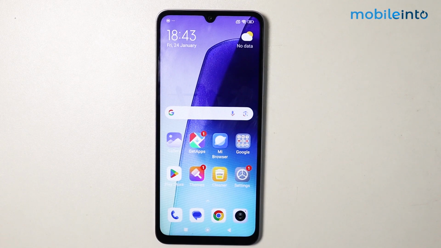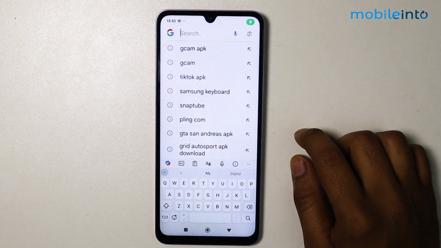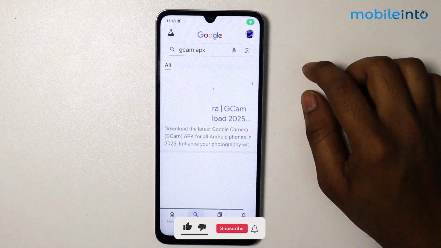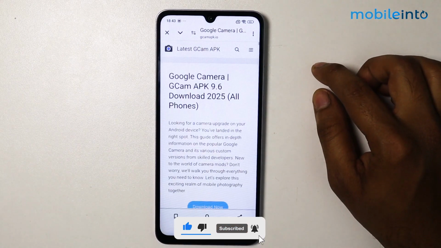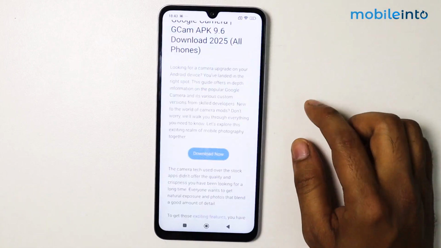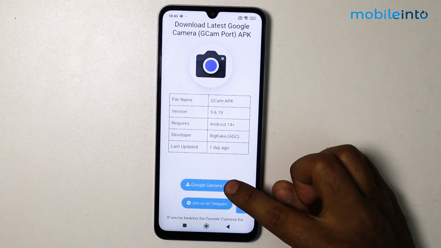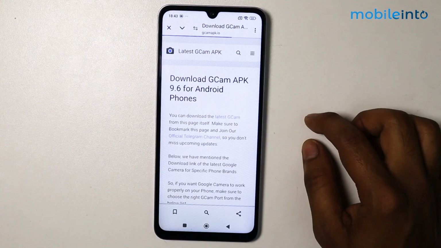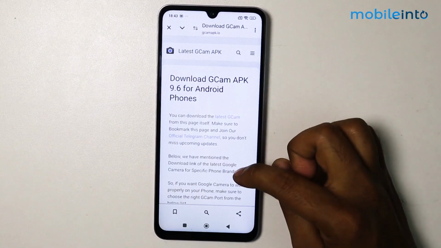In this video, I'm going to show you how to download Google Camera on any Android device. Go on Google, search here GCam APK, tap on this website, simply scroll down, skip the advertisement, tap on download, tap on Google Camera 9.6, again skip the advertisement. Now scroll down.